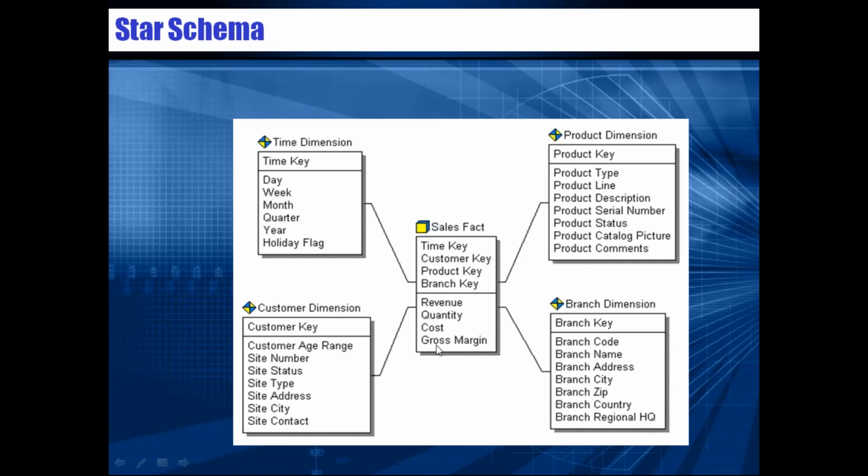And it adds all the numerics: revenue, quantity, cost, and margin. And if you see facts and dimensions, dimensions are the descriptions. We don't apply average, sum, total, all these functions to the dimension, but only to the facts. So this is typical dimensional modeling.